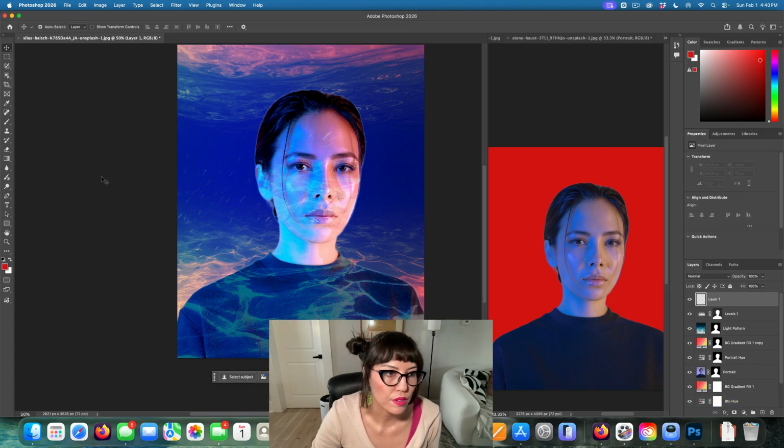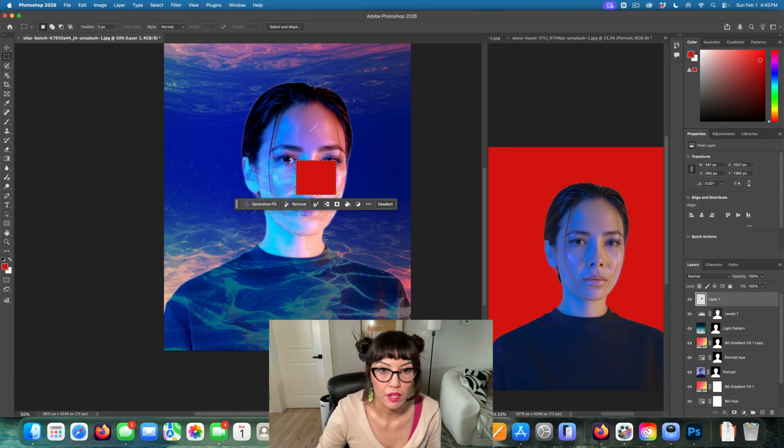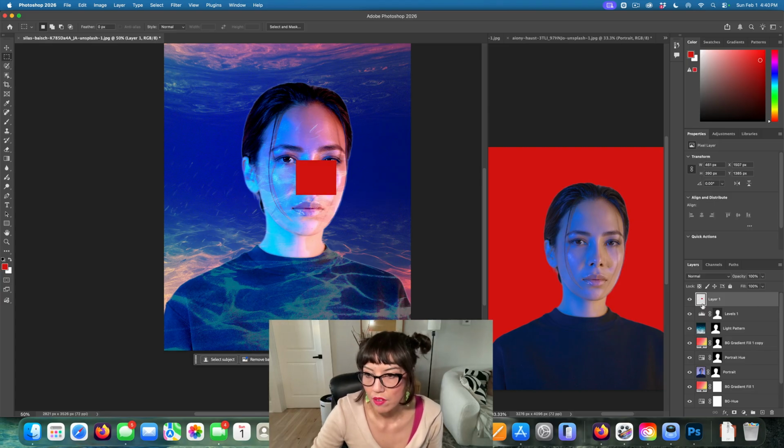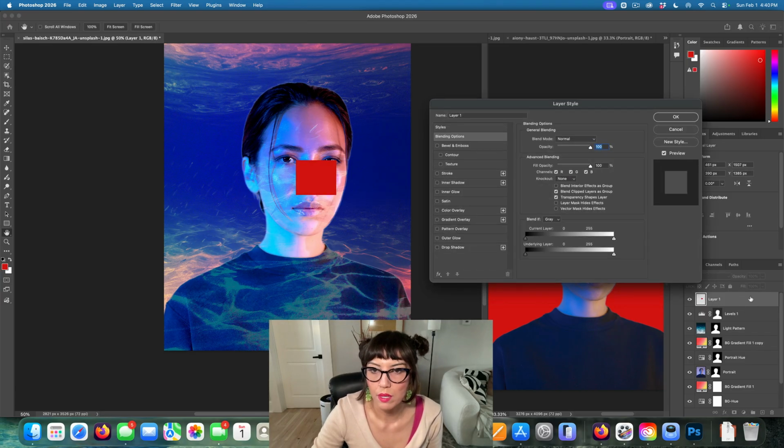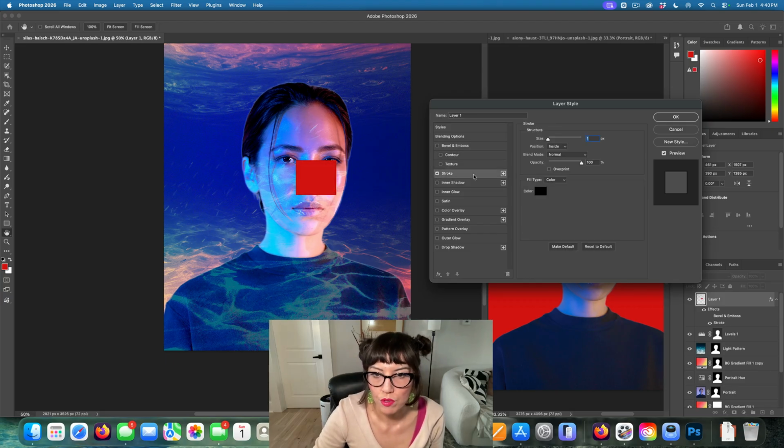If I make a new layer, and let's say I just have a square, I'm going to make it red so you can really see it. So if I have this layer with a red square and I double click on here and I do bevel and emboss, I can make this look like a button or like a candy bar, right? That kind of reminds me of candy bars or a gem. You can do a stroke.